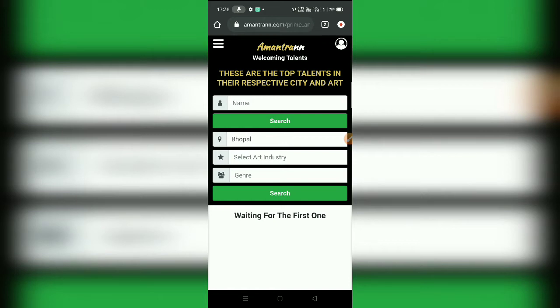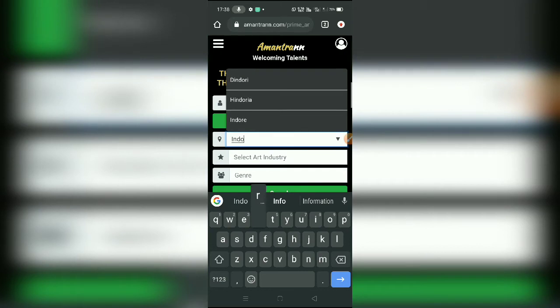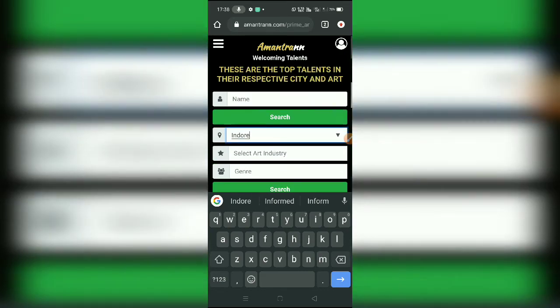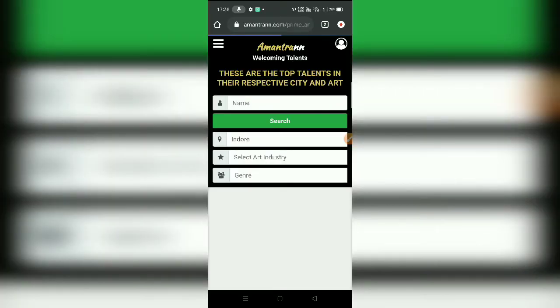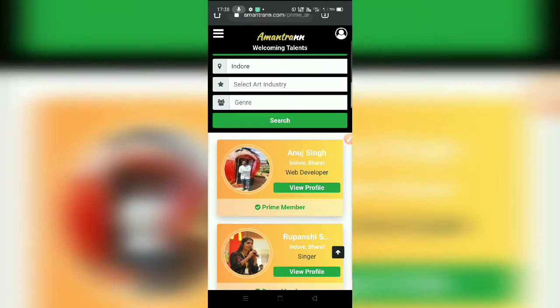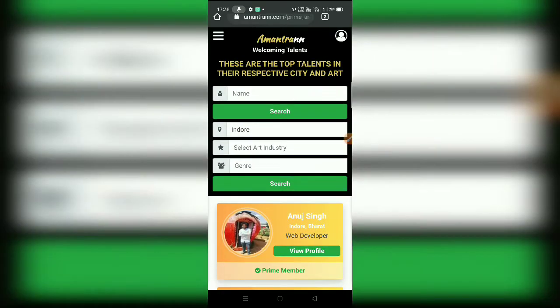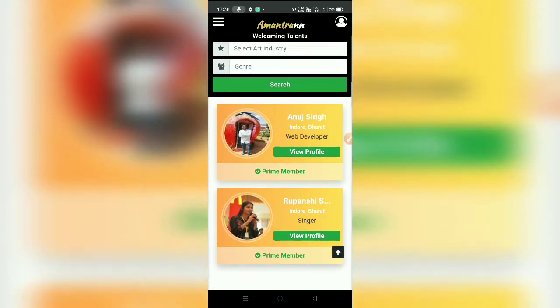So let's start. By default, the city shows over here, that is the city is Bhopal. So there are no artists from Bhopal over here. So what we do is we change the city from Bhopal to Indore. We have selected the city and then let's search. So on searching, we get some profiles of artists. So here are the profiles of artists who are the prime artists in their city.